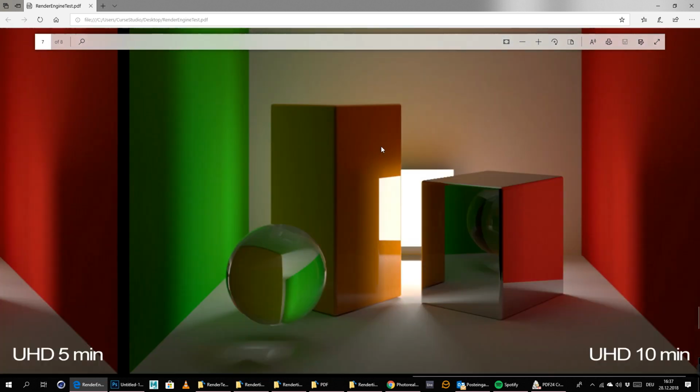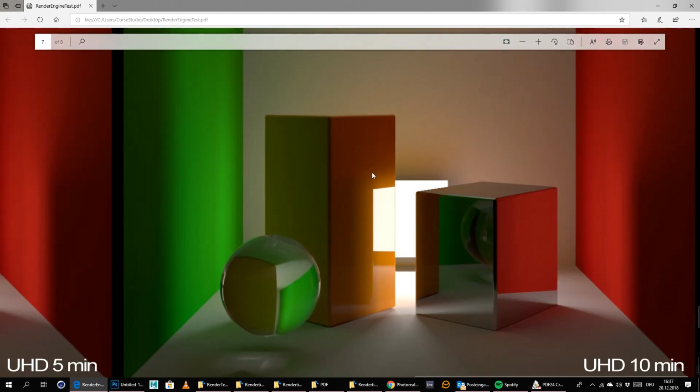I don't know who the guy really is that is programming this code and this algorithm for this render engine, but he definitely needs an Oscar, because this is absolutely amazing.